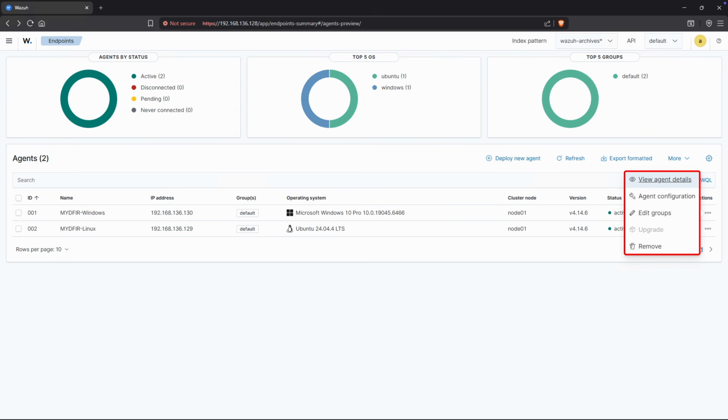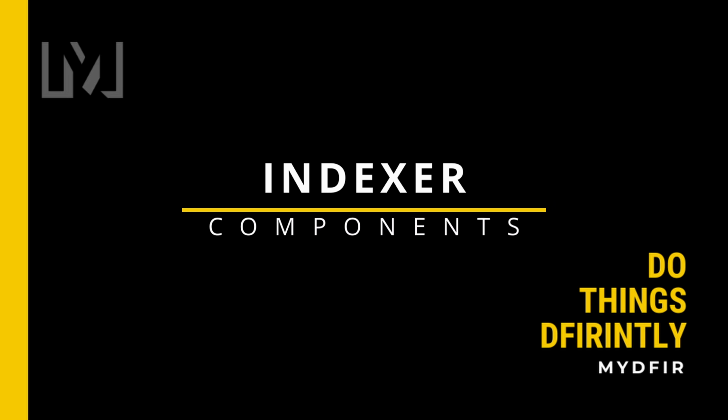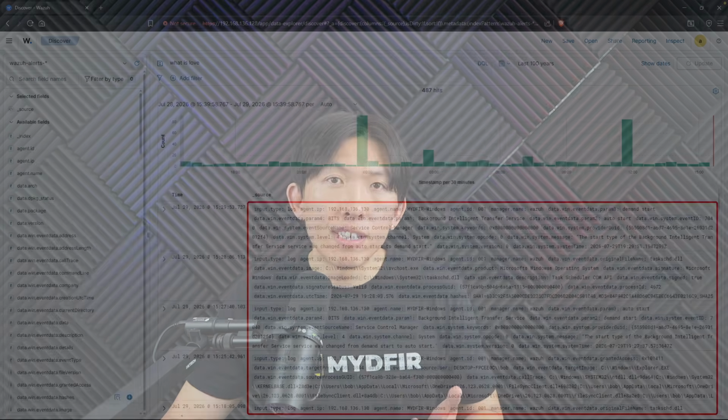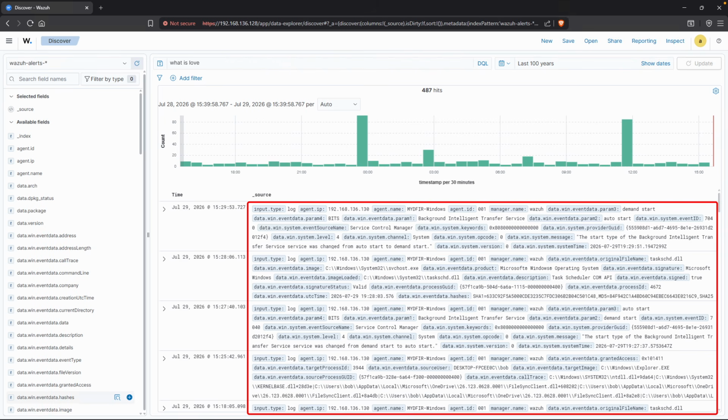The server also manages your agents so you can configure and upgrade them remotely. Then you have your Wazuh indexer. This is essentially your search and analytics engine. It indexes and stores the alerts the server generates, and when you go and run a query and pull back events from, say, 3 weeks ago, this is the place that is doing the work.